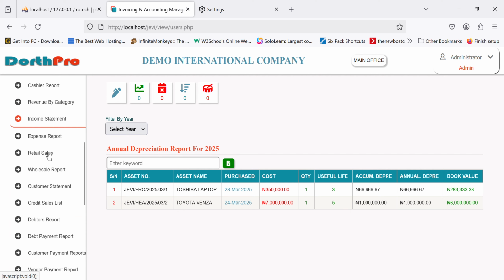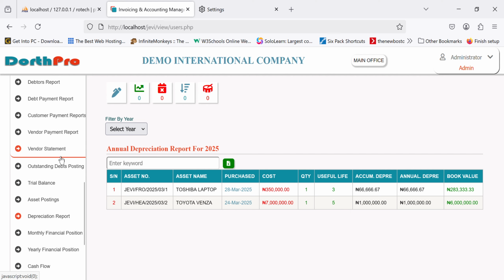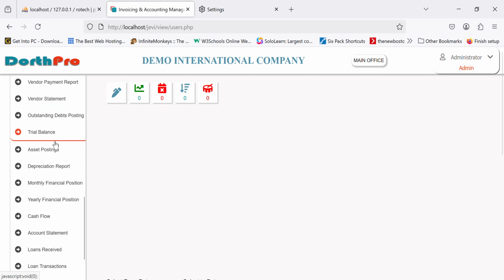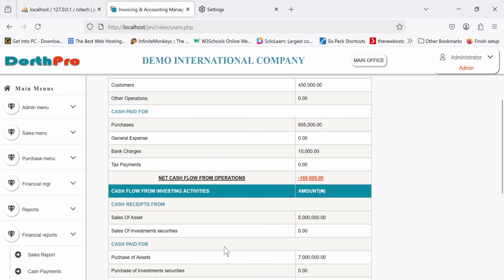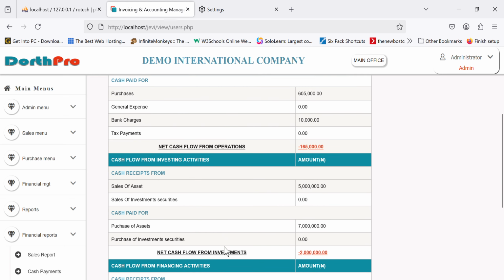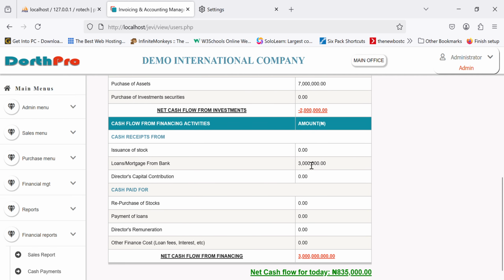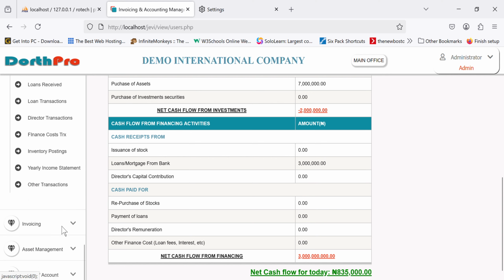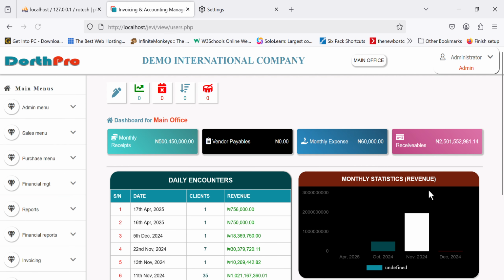Going further, if you look at the trial balance, everything should be in shape. We have our cash flow, which shows you income, outflow, inflow. So you see sales of assets 5 million, purchase of assets 7 million. You see loans here, we collected 3 million naira for loans. Okay, so that's about it on the accounting system.